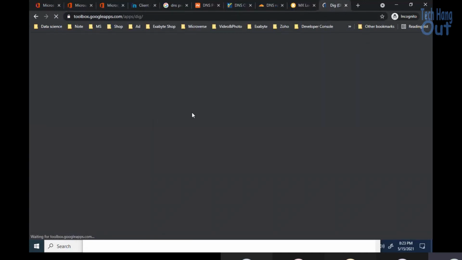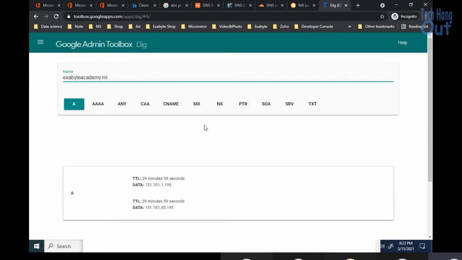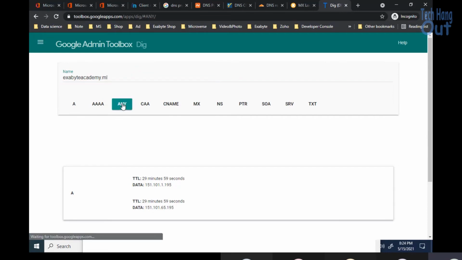So you can use it to check MX records of any domain. For example, let me choose the domain I'm using now, exabyte academy dot, right? So you can see if I go to any, it will show me all.